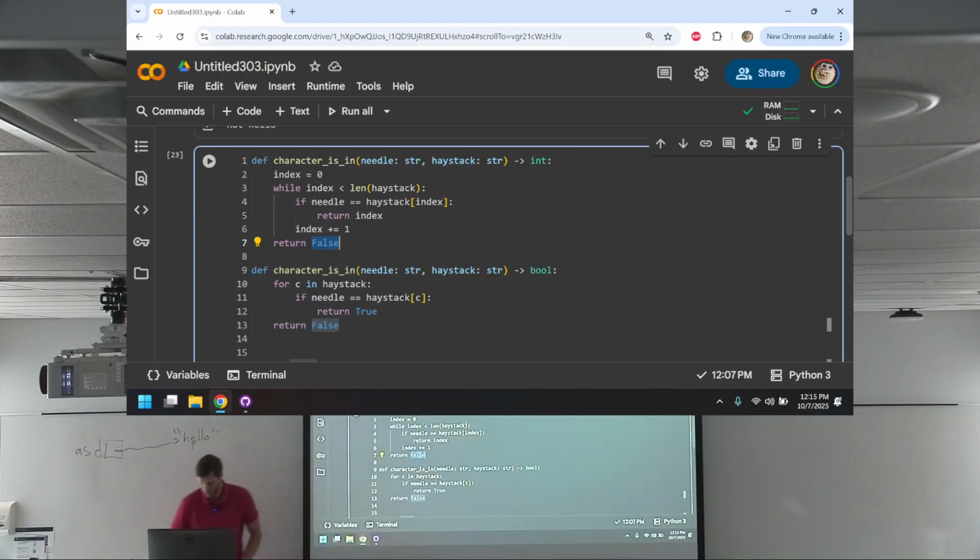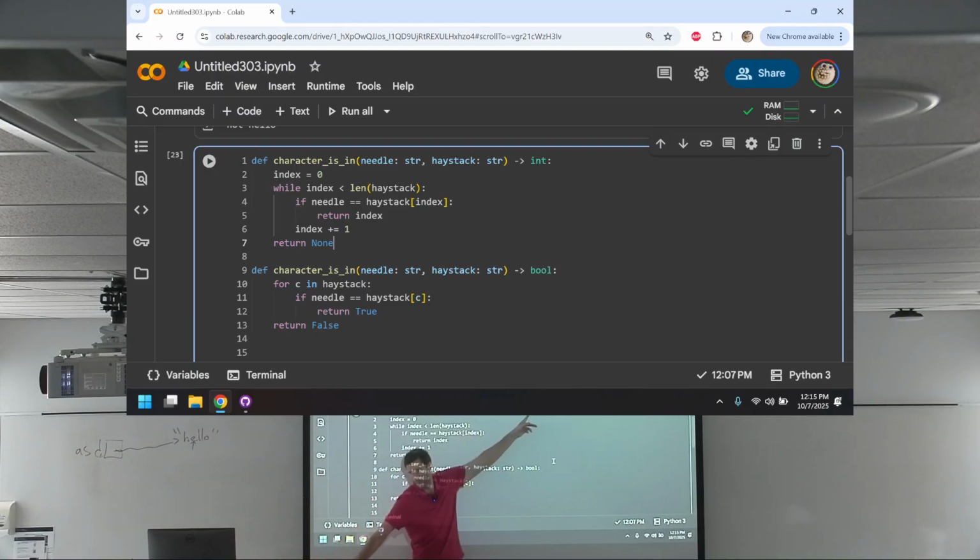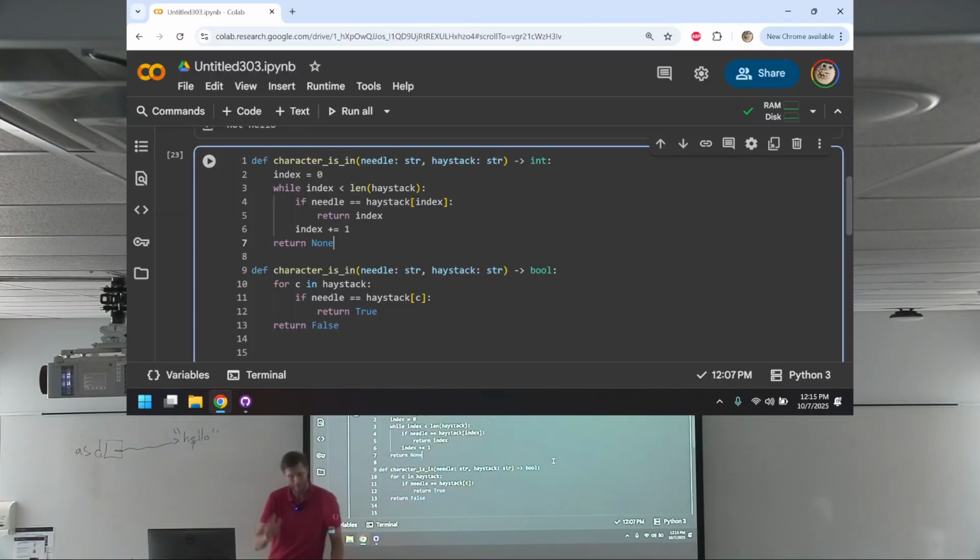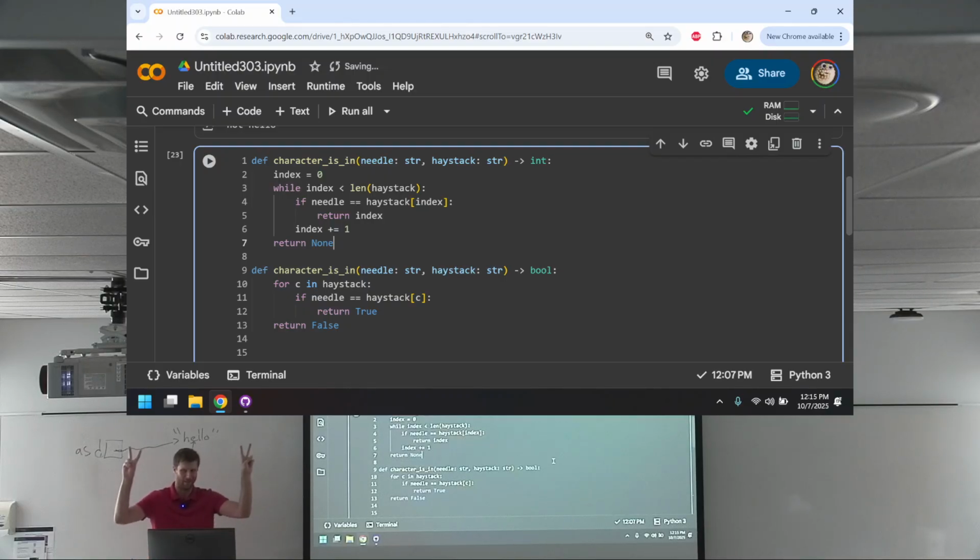That's workable. Now, some could argue that's not the best because it's mixing types. None is its own type. I'm expecting an integer to come back. So what happens if I return None? Not bad, but we could do something similar that maybe is better. What else? Any other ideas?